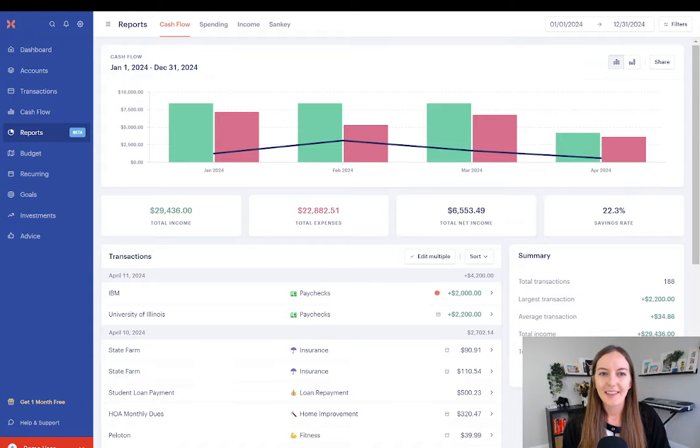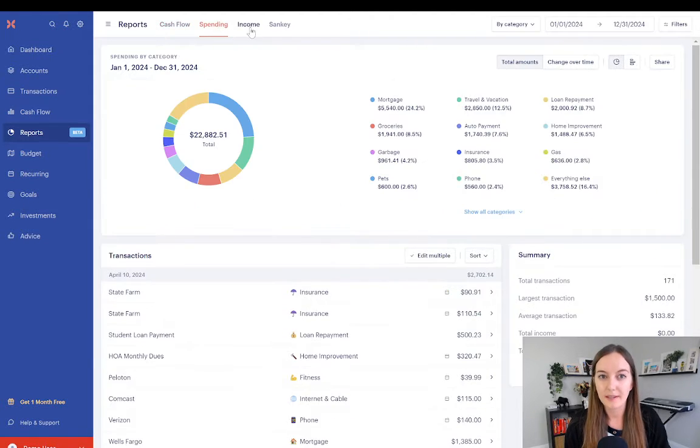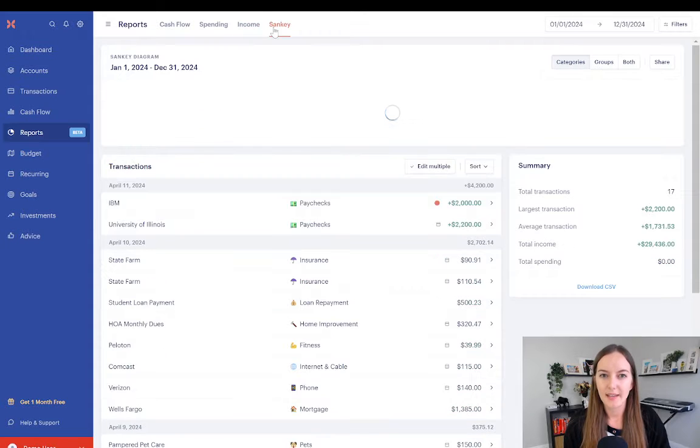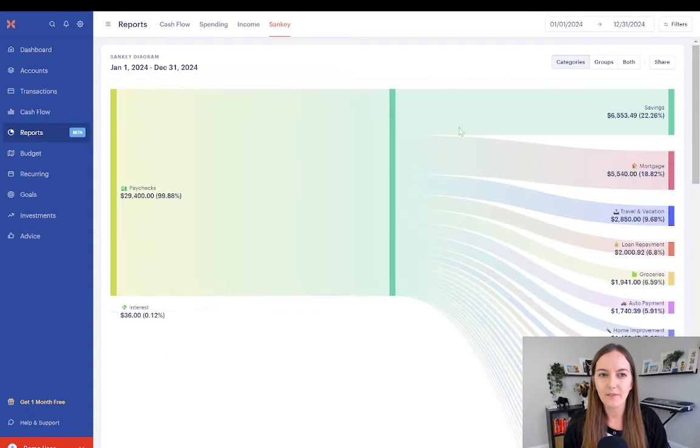But the thing that's nice is that you have several different views to see the reports. So you have cash flow, spending, just expenses, income, and then this Sankey. If you're using this and you're getting value out of this, please tell me why and how. I don't use this. I don't really get this at all. I don't see a lot of value in it. So if you're using it, let me know. I want to see how you're using it and what you like about it.